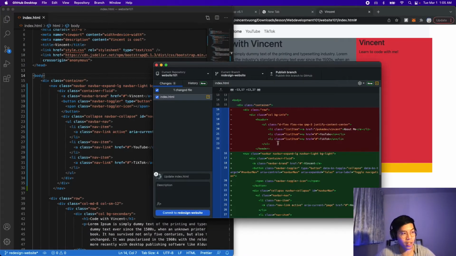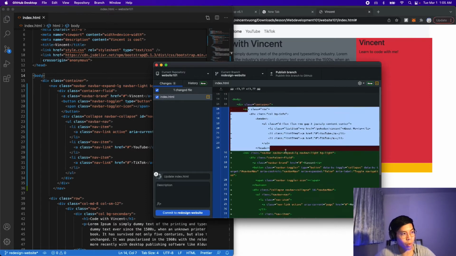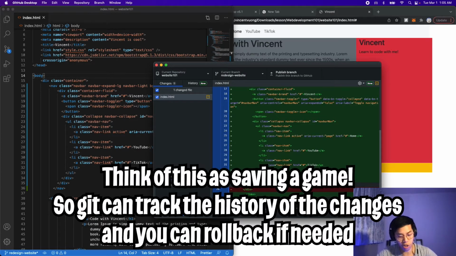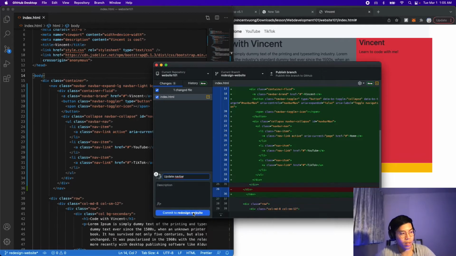Okay, awesome. Now let's check GitHub. As you can see, I deleted this portion of the code and I added this new navbar. Let's stop here and commit our changes. So for the title of this commit, I'm just going to put update navbar and then I'll click commit.